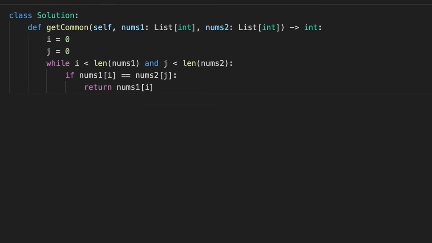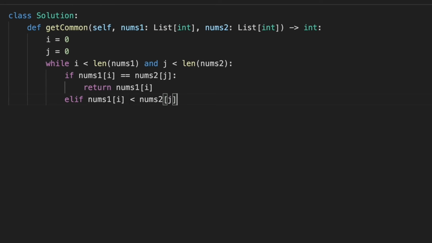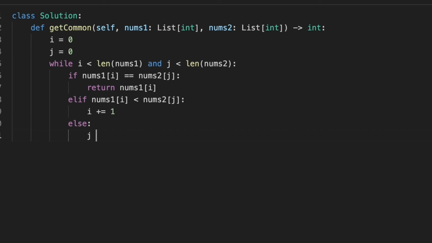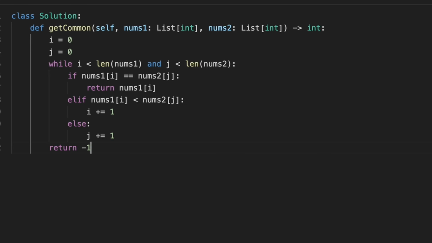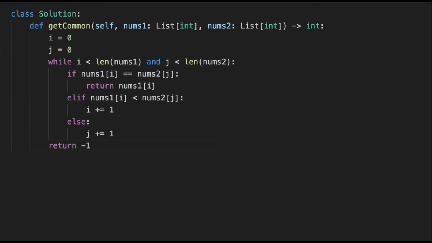Inside the loop, if we find a match between the values, we return that value as the minimum common element. If there is no match, we compare the values at the pointers and increment either i or j to move forward in the array with the smaller value. If the loop finishes without finding a match, we return -1.